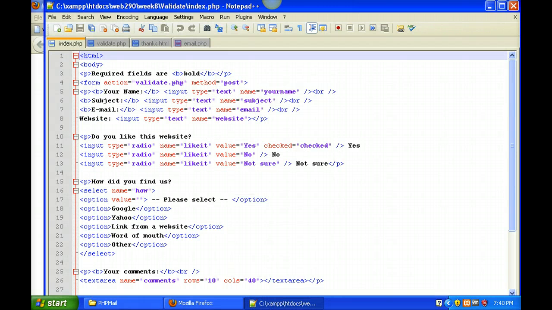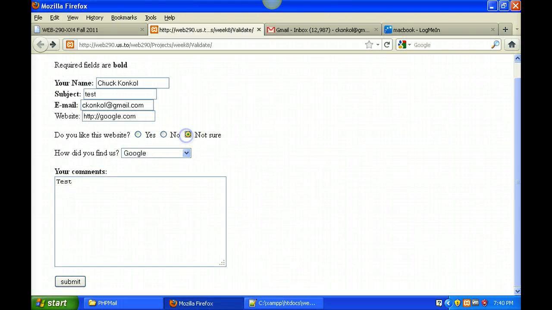Let's look at the code first for the index.php. It's a simple form. We're doing a post action, form action going to validate.php. We've got some input text boxes: your name, subject, email, website, and then do you like the website as radio buttons. On radio buttons in HTML, you just have to name all three of them the same, like it here, and then the values are different. You can only select one at a time.